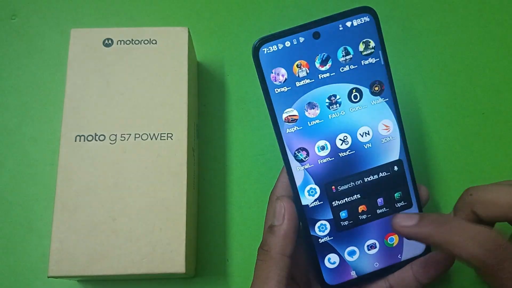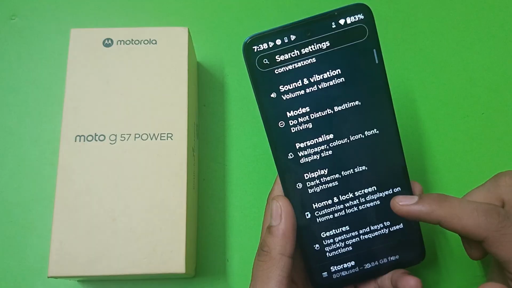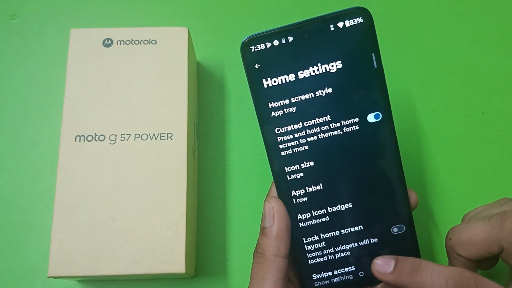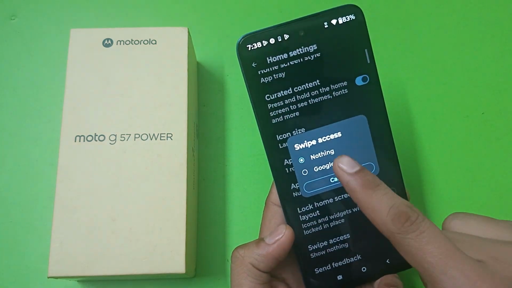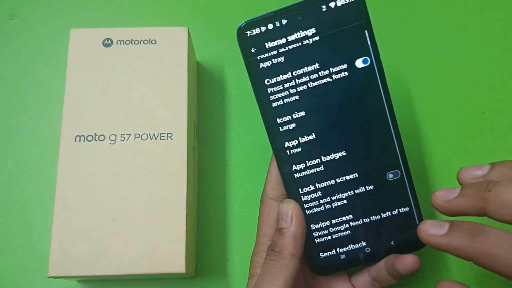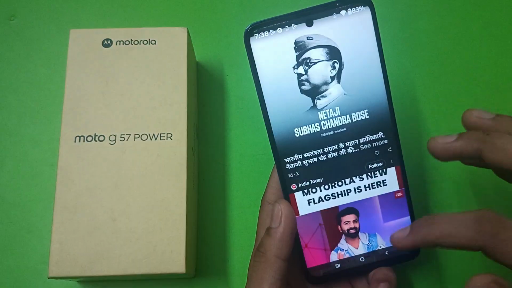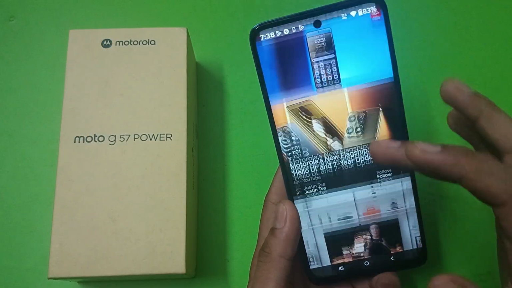So friends, how you can enable that: you have to open your settings first, and then click on Home screen and lock screen. Tap on Home screen, and it will be showing Swipe access. Click on that and click on Google feed. So you can see it is now enabled, and when you swipe left-hand side, it will be showing you your interest-based information.